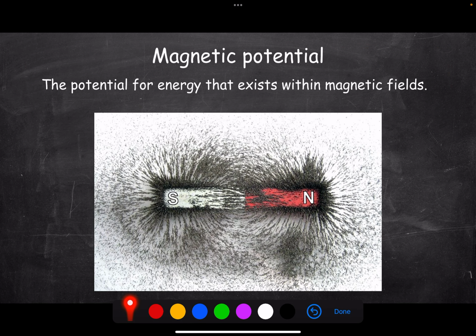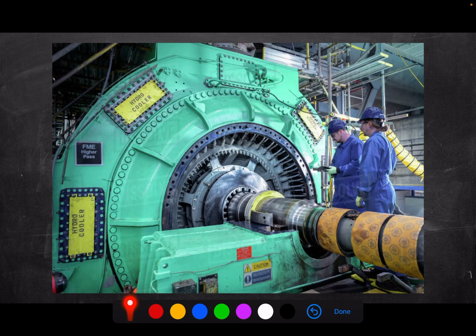So magnetic potential is the next one we're looking at, and this is the potential for energy that exists within magnetic fields. We can see that these iron shavings have moved in such a way to show the shape of the magnet's magnetic field. And metals that are ferromagnetic, like iron in this image, and cobalt and nickel, will be directly influenced by a magnetic field and will move due to that magnetic field.